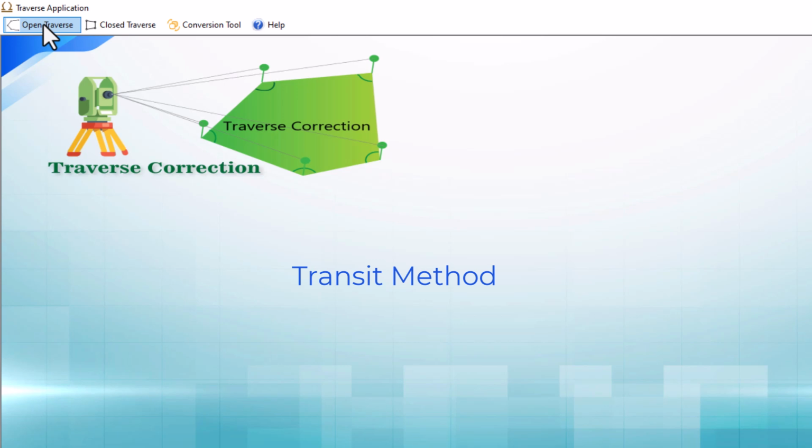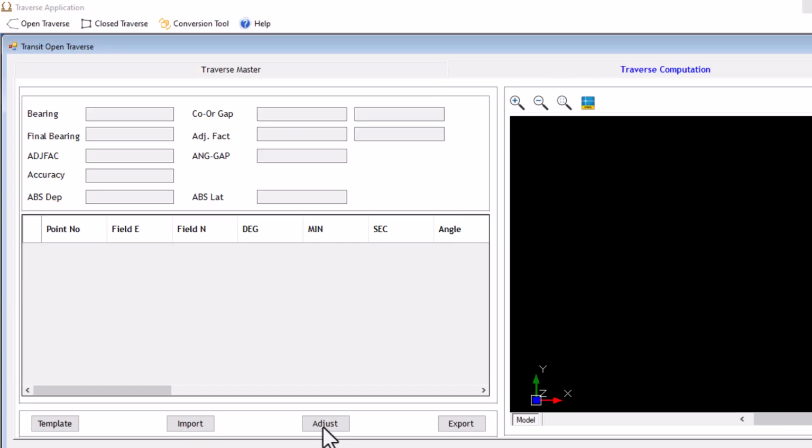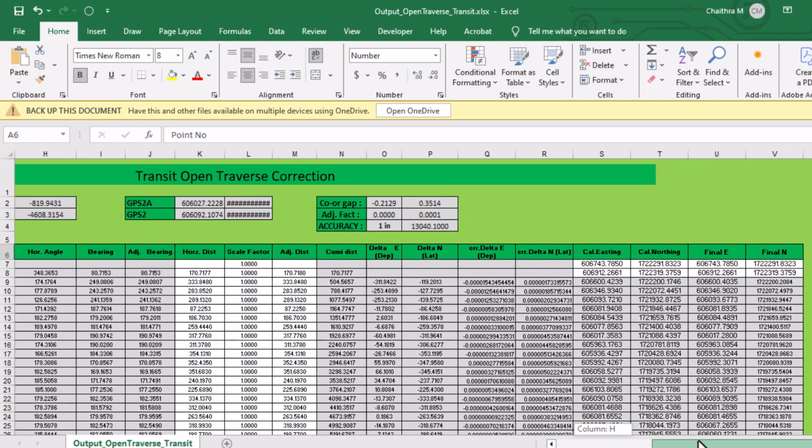Transit method. To compute the open traverse using the transit method, follow the same procedure. Import data, compute, adjust, export results.